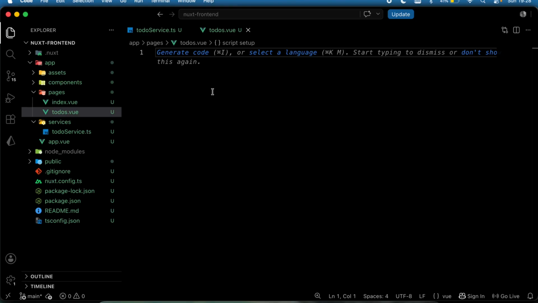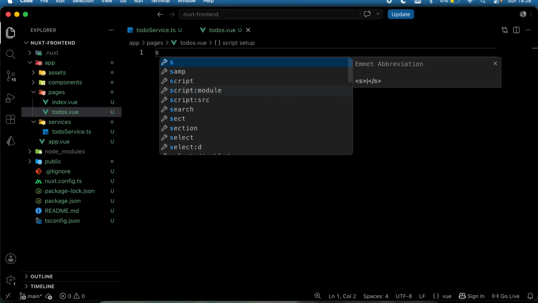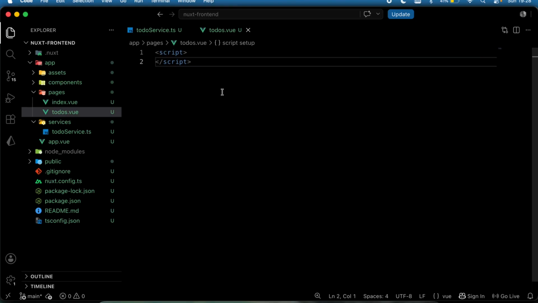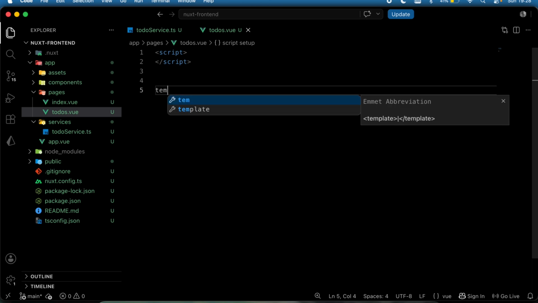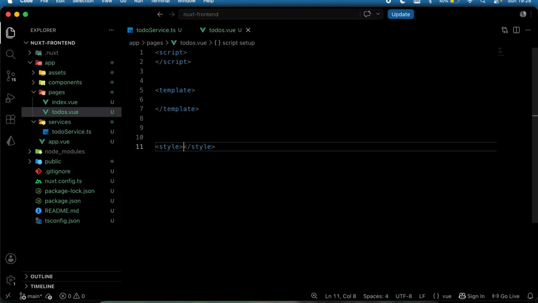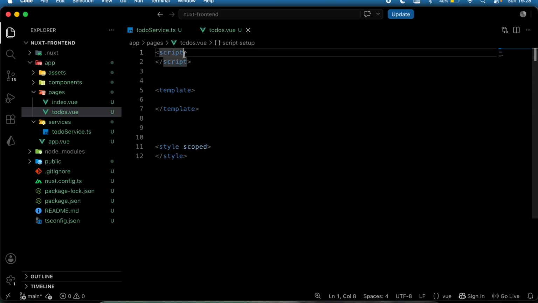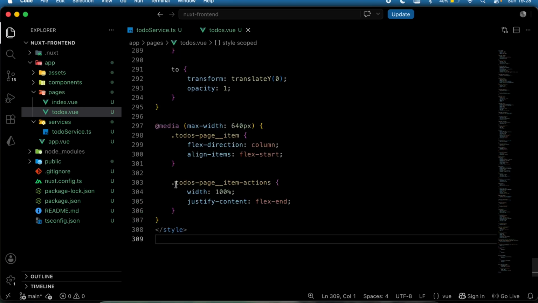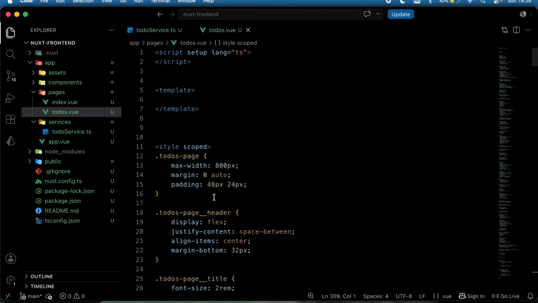Now, again, we know what to do. You have to have your script, then you have to have your template, and then you have to have your style, and it should be scoped. And then for my script, I need to just say the language should be TS like that. So first of all, I need to have my styling set up or brought down, and that's going to be right here. This is going to have the style for this page.